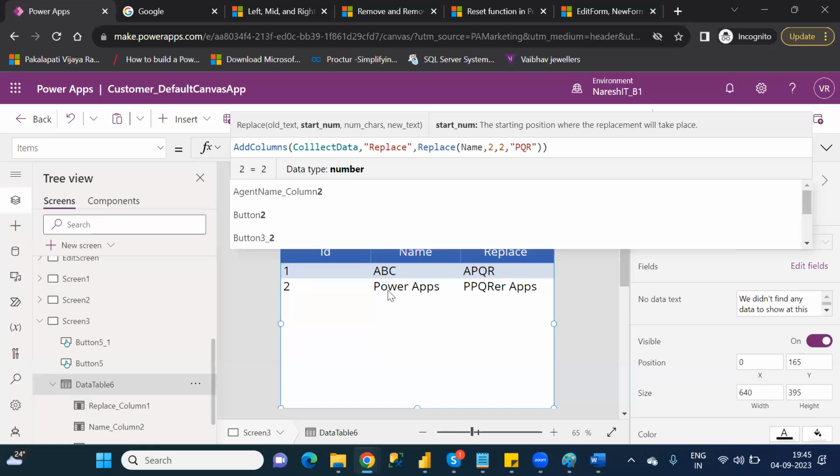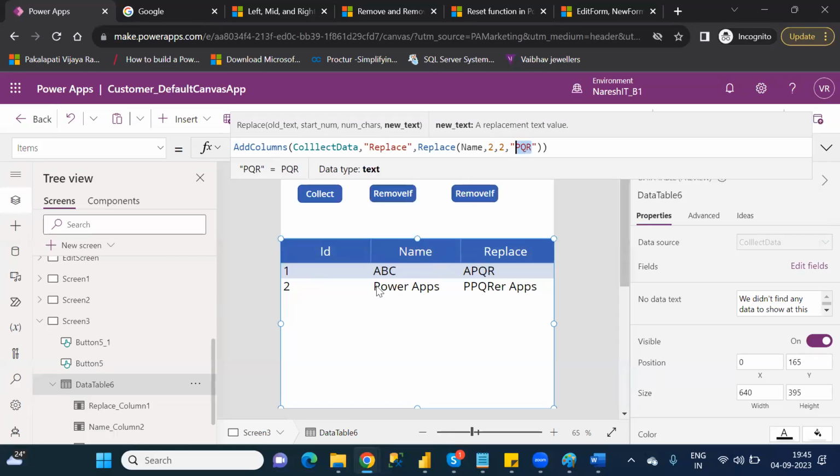Understand? Next one. Here in this particular cell, from the second position up to two characters, what is there? OW. In place of OW, what value will be replaced? PQR. That means P PQR ER A PPSS like this. Understand clearly or not? If you want to replace a portion of the string with a new string, then we have to use Replace. That means from which portion, from this position to this position, based on this it will be displayed.